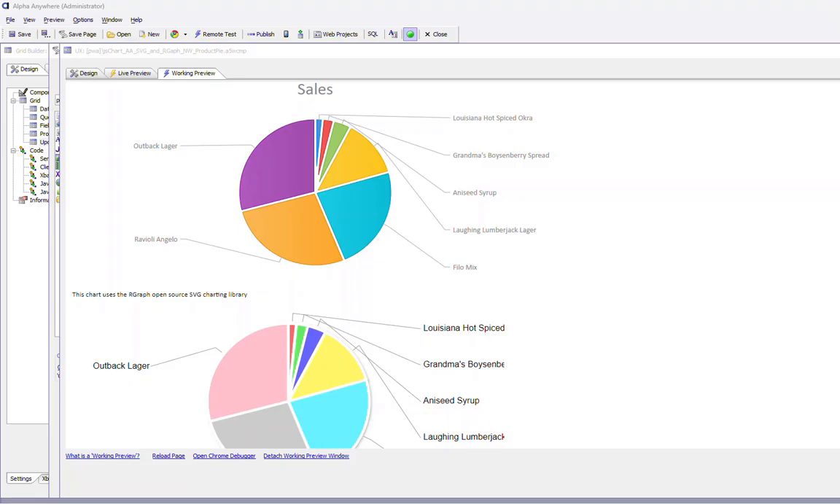This video explains how you can do SVG client-side charting using SQL data to populate your chart. So we have here a sample component that has two charts. The first chart is done using Alpha's SVG charting library, and the second chart is done using the RGraph open source charting library. The data that populates these charts is based on Northwind customer and orders data.